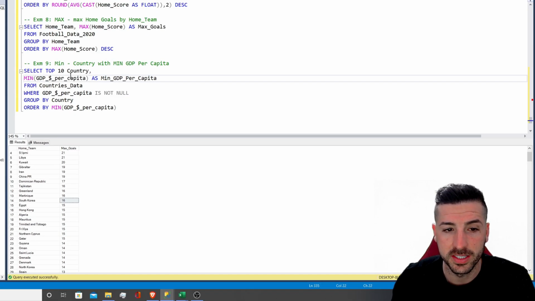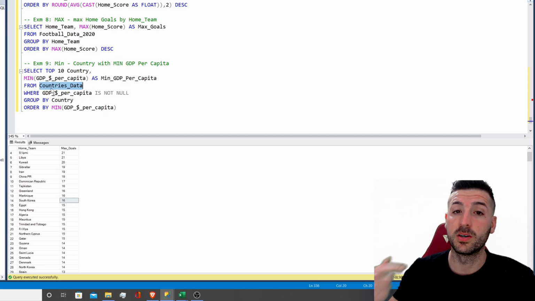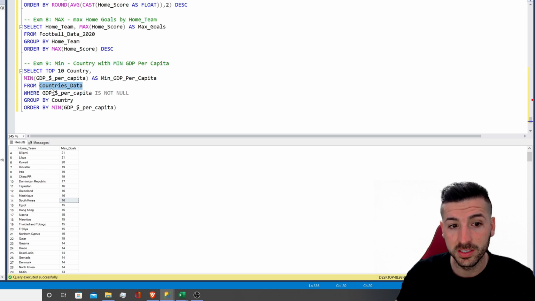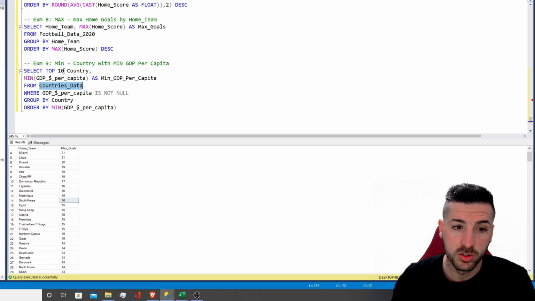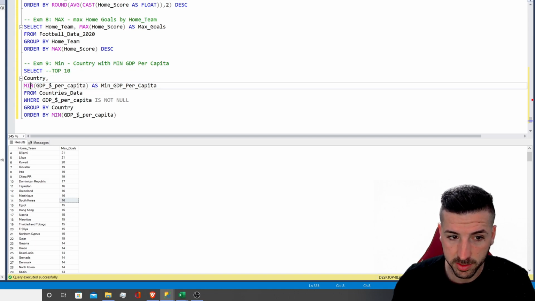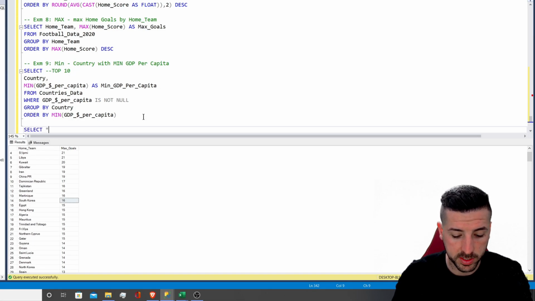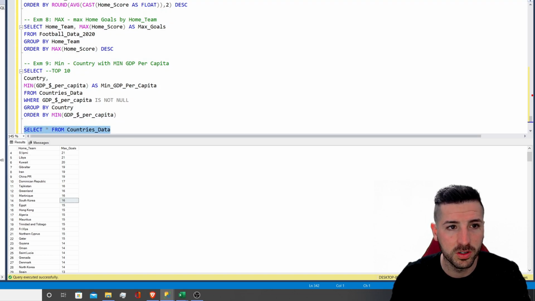What I did is that I have used the other data set, the countries data, and I wanted to select the top 10 countries with the minimum GDP per capita. So I said select top 10. Let's say we don't have top 10, I can show it later on. I'm going to comment it out. We can say select country, min GDP per capita. So let me select everything from this table, so you can see the data, because we forgot about it. We haven't used it in so long.